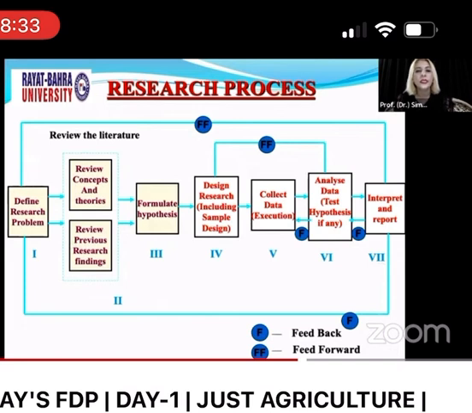So you can see the research process over here. It is in the form of a flow chart.